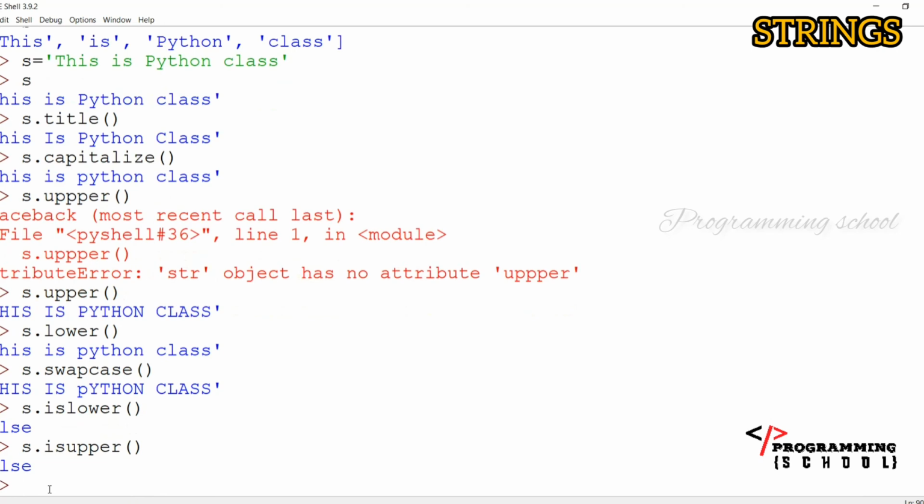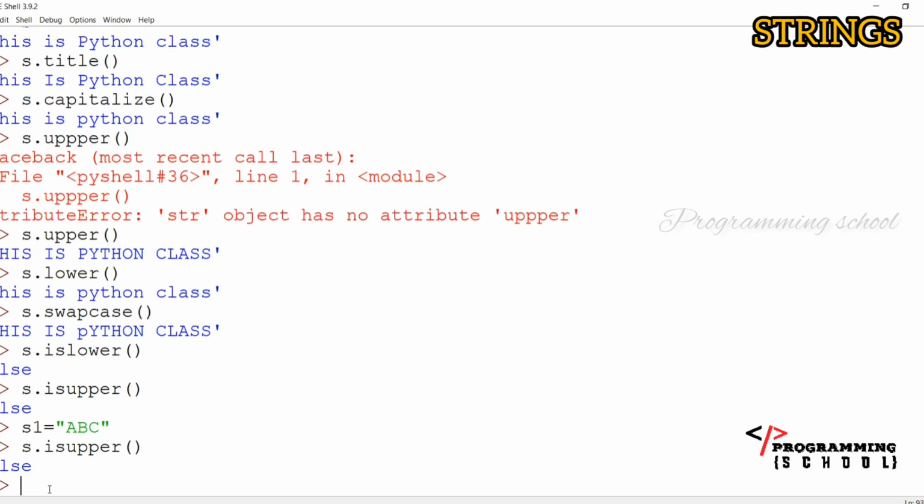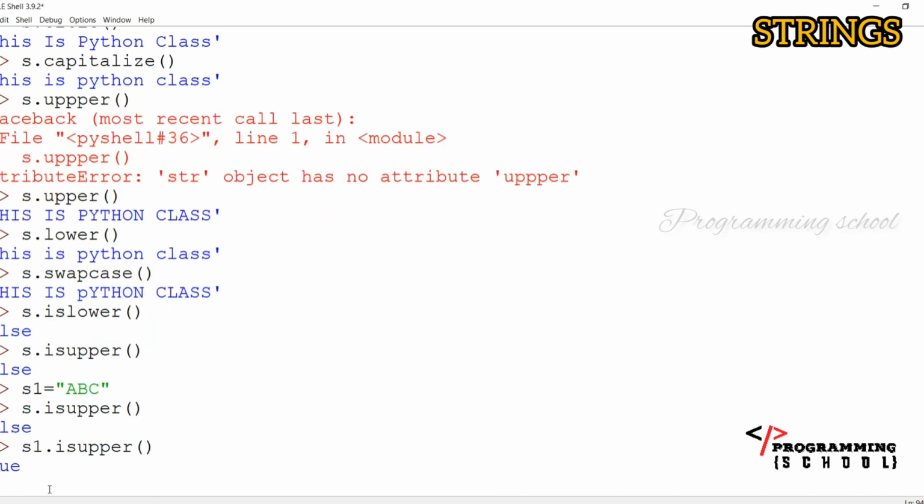No. For example, I'm going to write s1 is equal to ABC. For example, all the characters are going to be upper, right? Yes. Now it is going to be s1.isupper(). Yes, all the values are upper, right? That's why it is going to print True here. It is going to print the same way. islower() is also there.